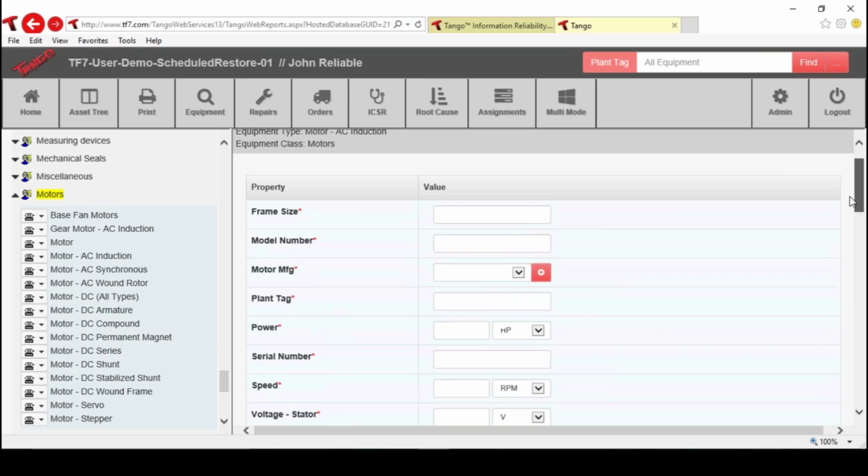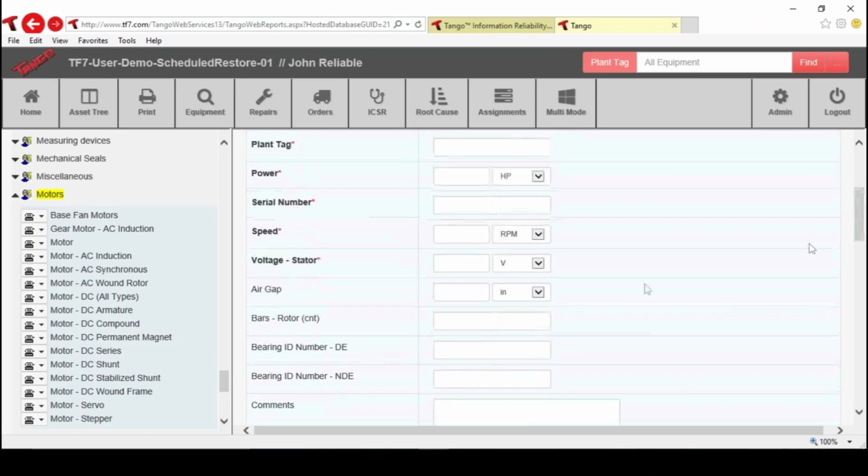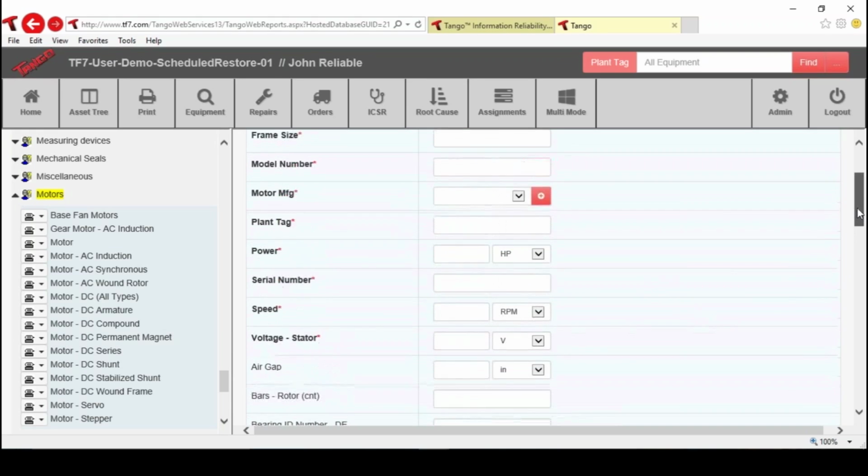If you needed another parameter, let's say you wanted to track something else about a motor and it wasn't here, you would send us an email saying that for AC induction motors or for all motors, I need a certain field added. We would add that. Usually we get that done within a day, and it'll be in your database from then on.